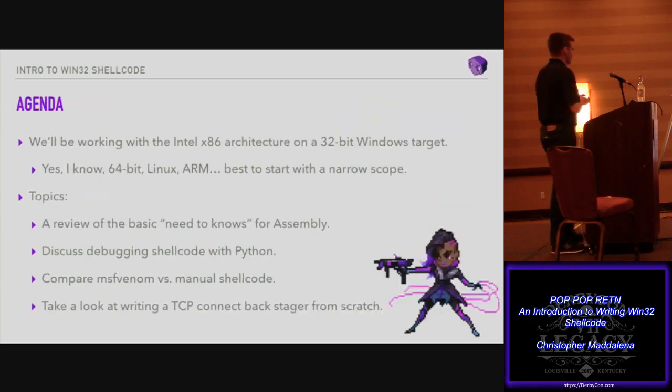So our agenda today is we're going to be dealing with Intel x86 architecture, and we're going to be dealing primarily with targets that are Windows 32-bit VMs. The reason for this is, yes, there's 64-bit, there's Linux, there's other architectures, but I find that it's much easier to start out with this if you have a narrow scope.